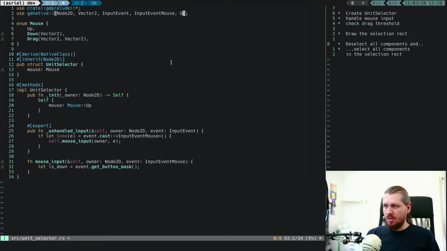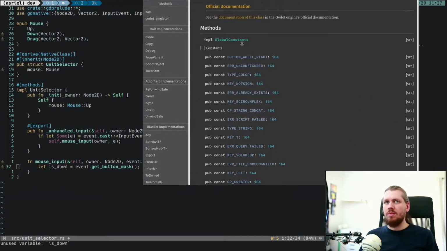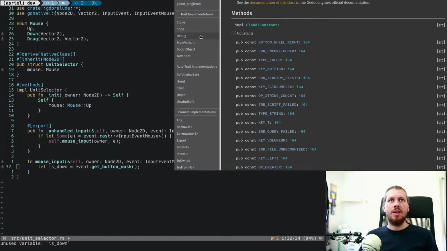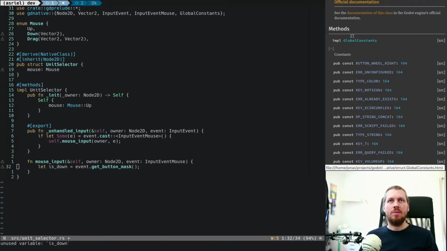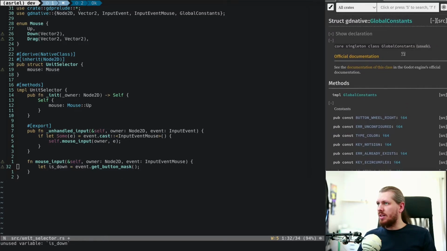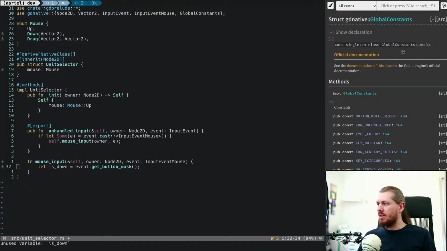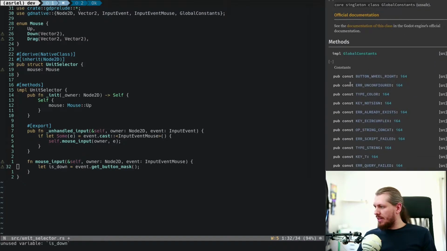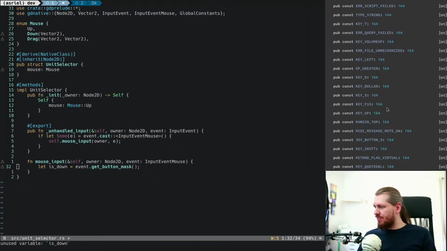I was not done here. Global constants. So what's in global constants? Oh, okay, there's a lot of stuff in there. There's a ton of things in global constants. Let me just bring this across and put it up here. Okay, so these are all the things that are in global constants, right? They are button wheel right and so on and so forth, right?